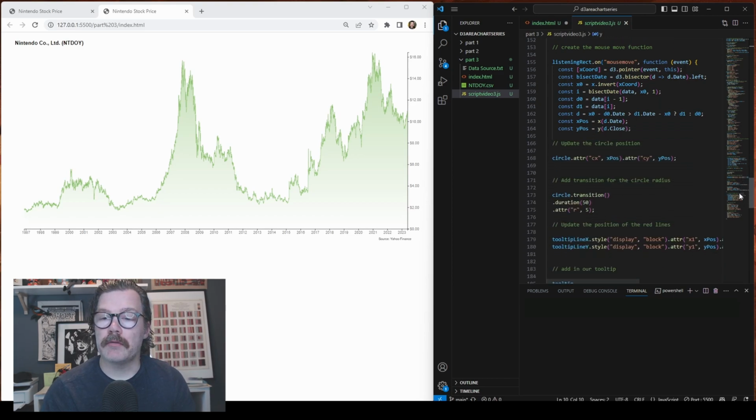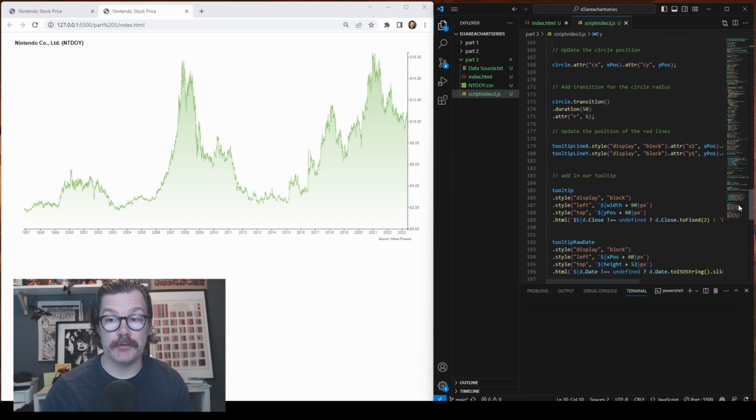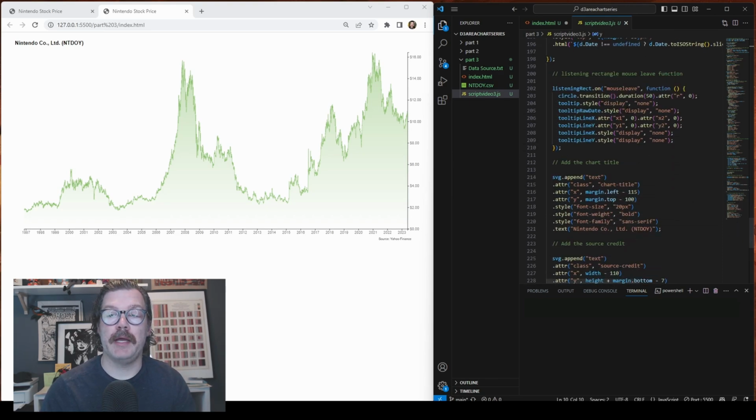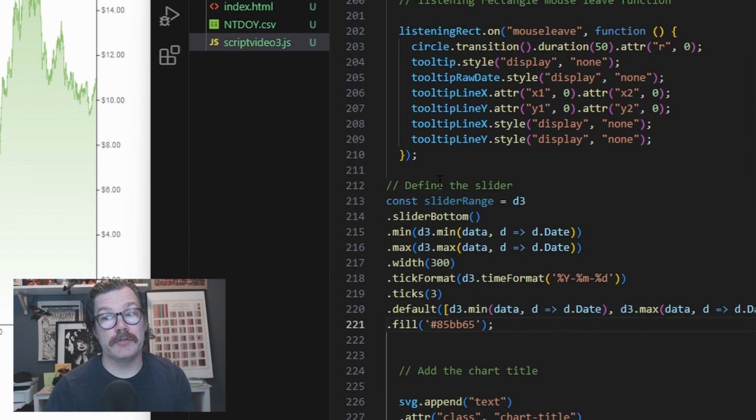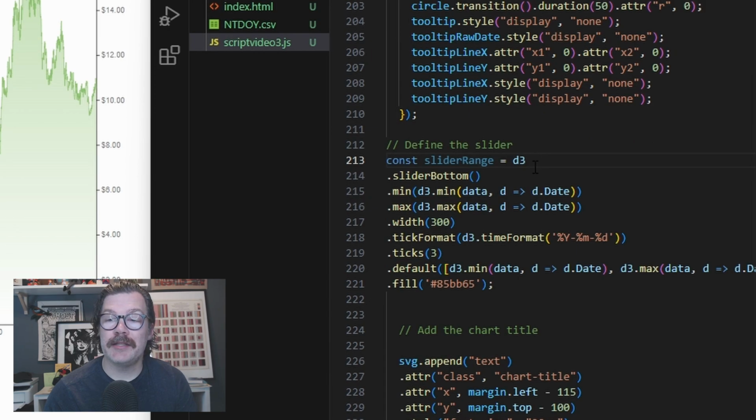Now we're going to move down past where we created our listing rectangle in the previous videos. We're looking for this one, the mouse leave, because we're going to add our new code in right below this mouse leave function and right above our chart title function. The first thing to do for our slider is to define it. So we're going to create a const called slider range. We're going to give it D3 slider bottom.